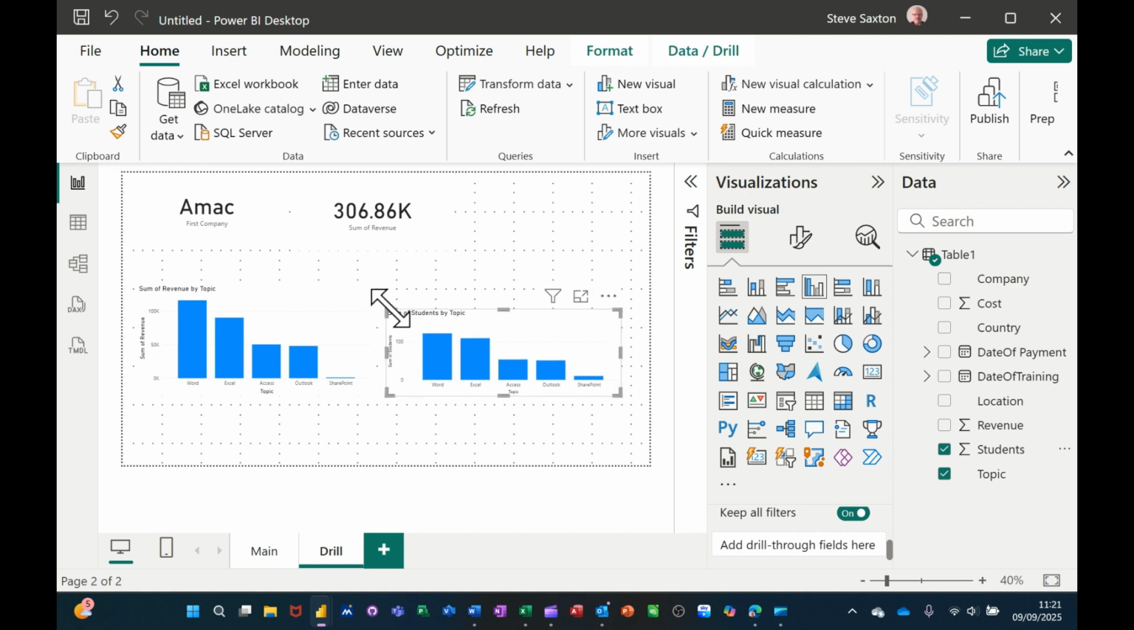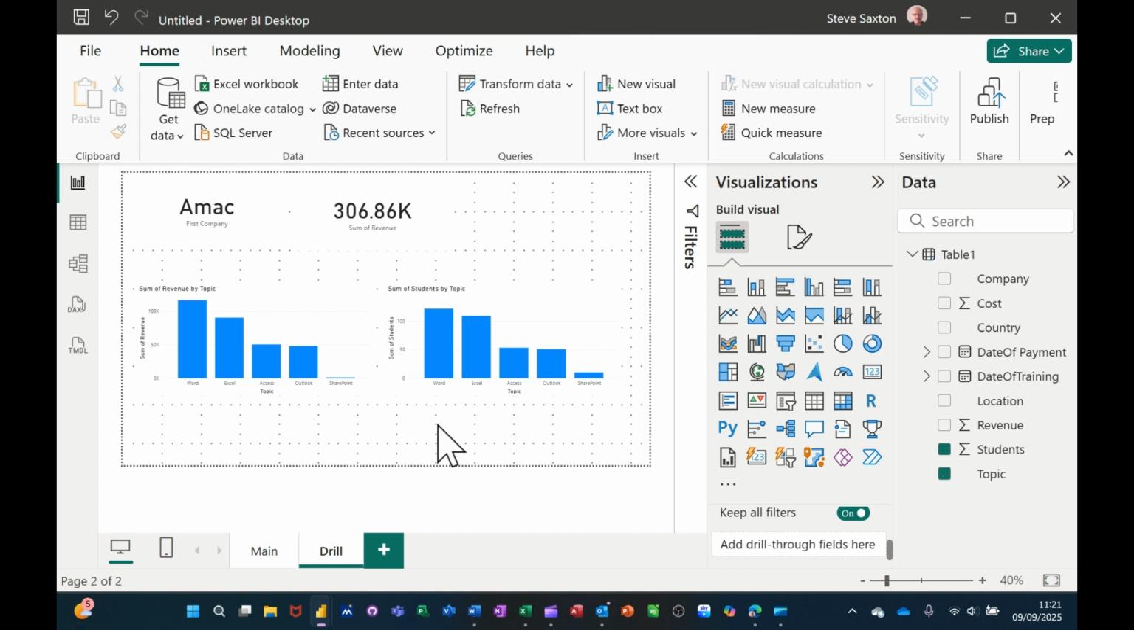And then what you have to do to make this a drill through page is basically add whatever you're going to filter from into this. I'll just make this the right same size as that.